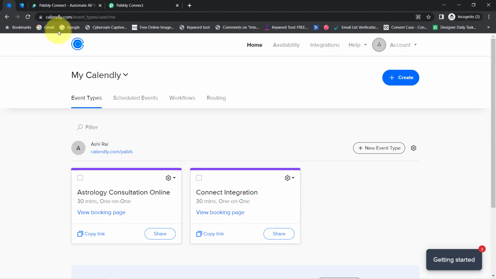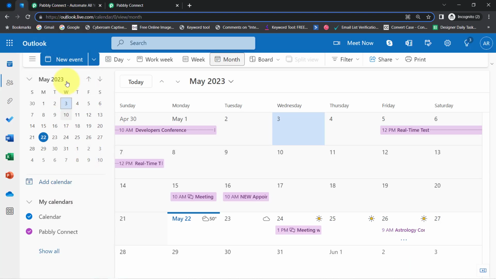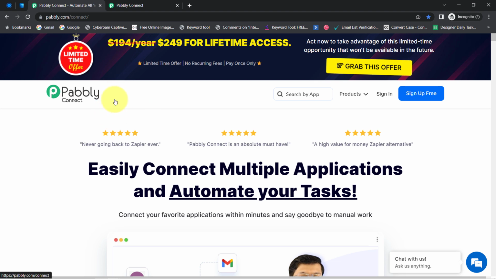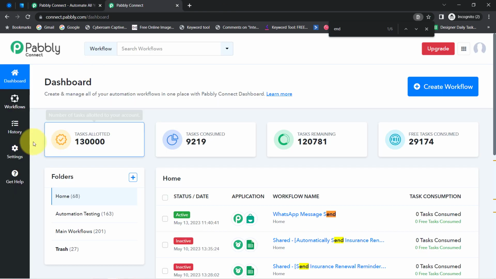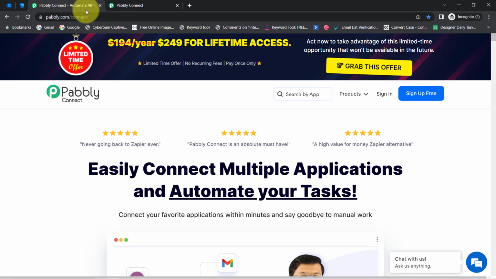Now to automate this process, I'll have to connect my Calendly application with Microsoft Outlook calendar, and I am going to connect these two with Pabbly Connect, which is an integration and automation software. I am an existing user, so here you can see I am already logged in to the dashboard of Pabbly Connect. You can also create your free account in just 2 minutes from this sign up free button, and in the free account you will also get free tasks to test this automation.